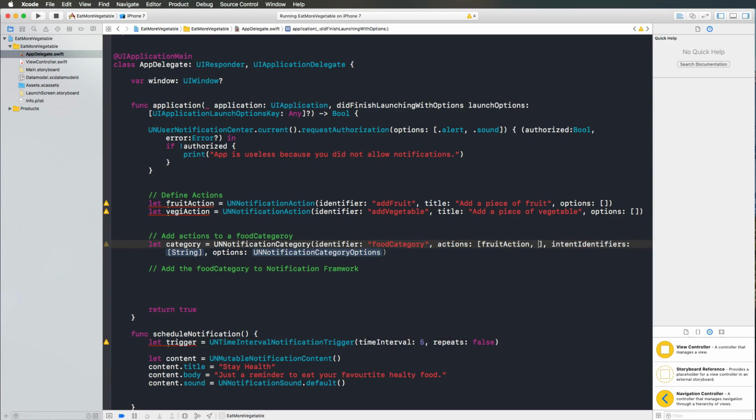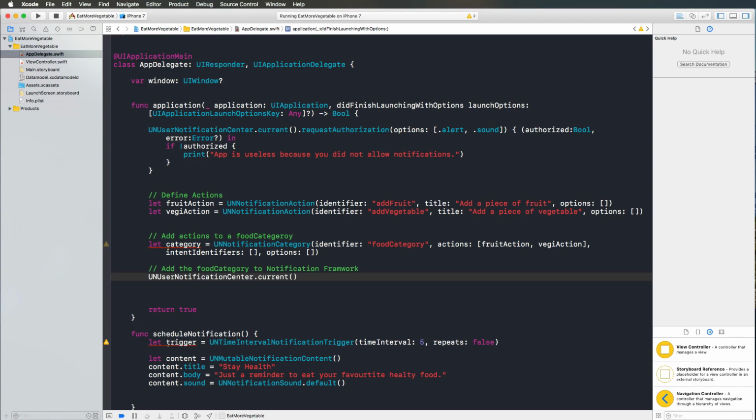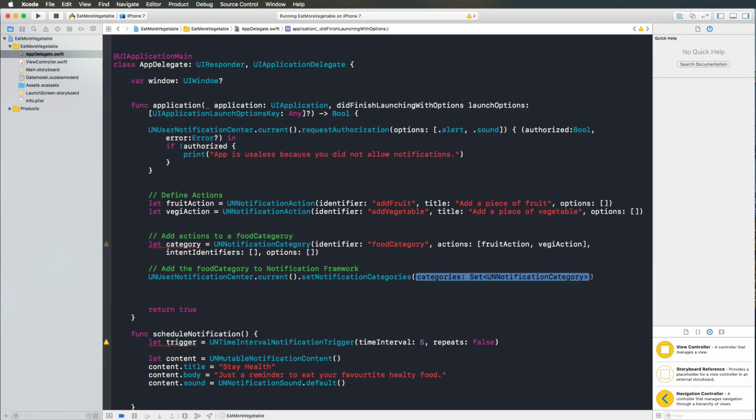First of all, we have the fruit action and we have the veggie action. We do not need intent identifiers, so an empty array here, and also we need no options, so again, an empty array. And with that, we have created actions, we have created a category for these actions, and now we can use the UNUserNotificationCenter, the current center, and set the notification categories. And this tells us that this registers your app's notification types and the custom actions that they support. And this is exactly what we want to do, so we pass along our category here as an array.